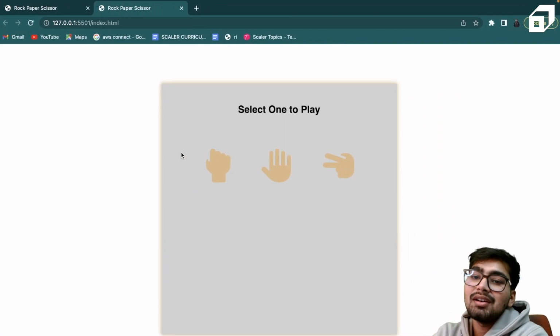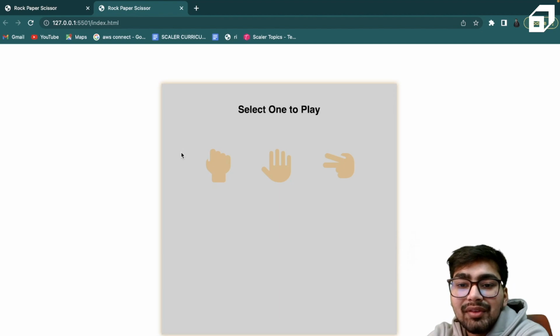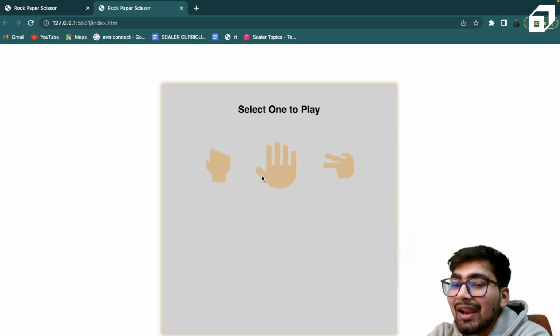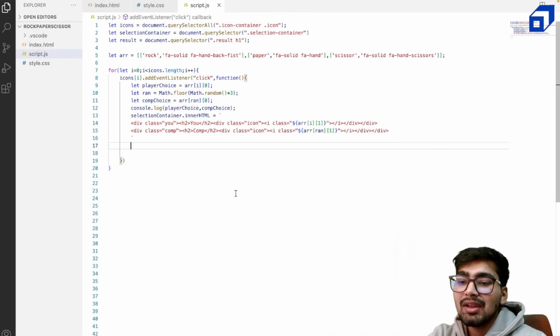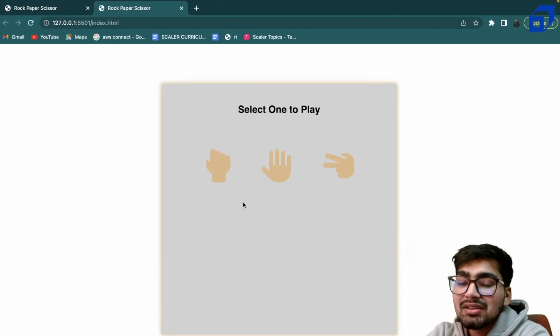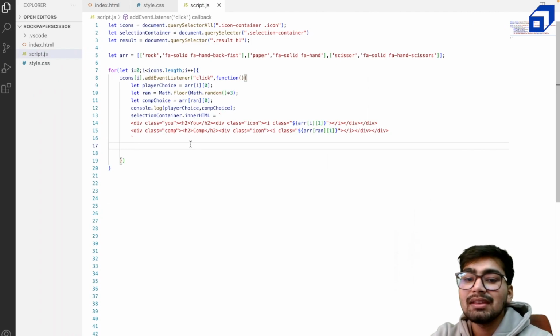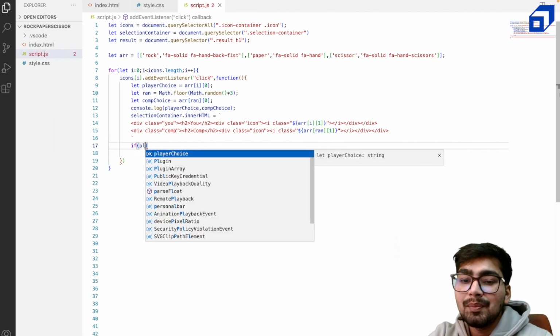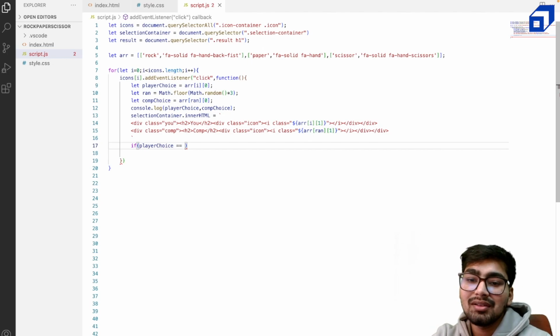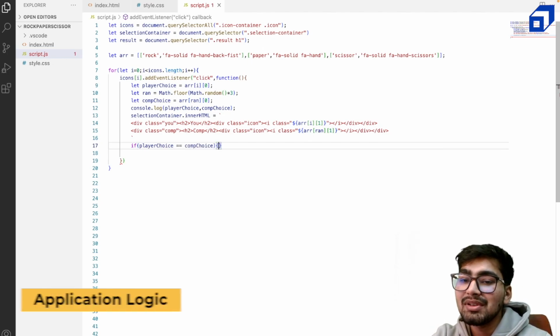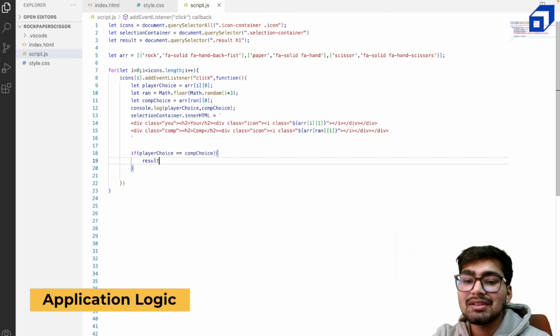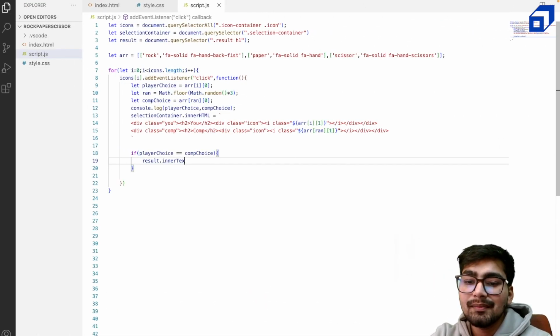So initially at the starting of the design video of this game, I told you that this is how the game works. It was paper beats rock, scissor beats paper, and rock beats scissor. So if this is the scenario, then you are winning, otherwise computer is winning. So first thing is like this. If player choice equals computer choice, that means it's a draw, right? You can just simply say result.innerText, it's a draw, right?